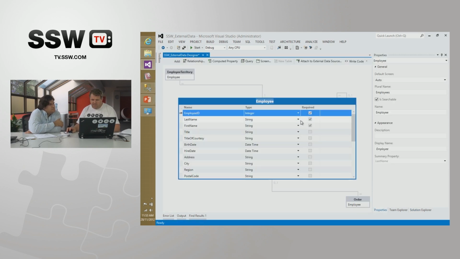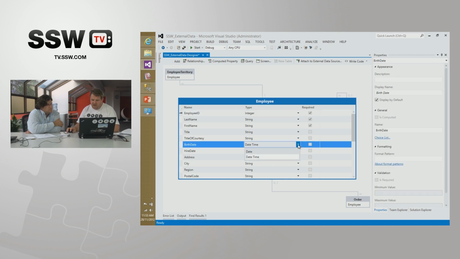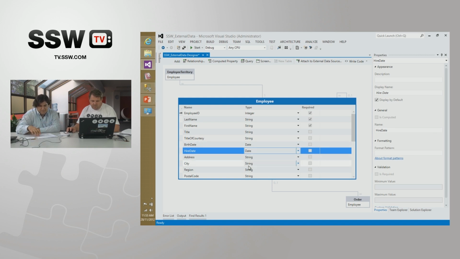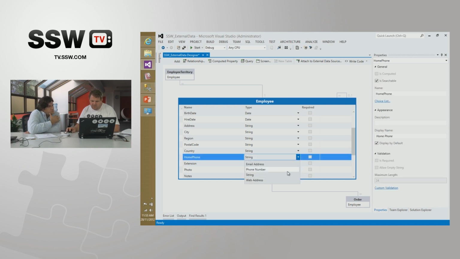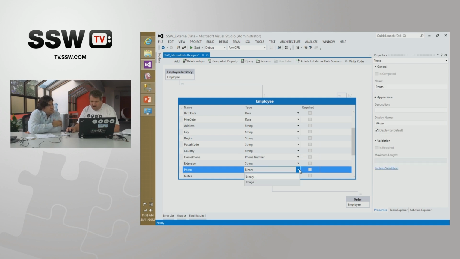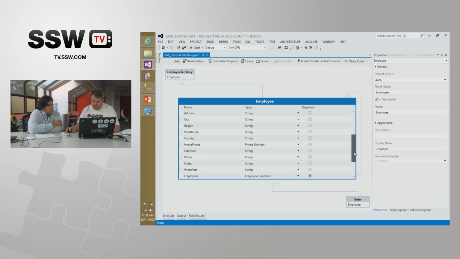And here's something. Remember we talked about the fact that while data types come across as the data type that lives in the back end, I can define what they should actually look like. So my birth date, instead of being a date and time, I really just want it to be a date. And the same with my hire date. The phone number, I want it to be a telephone number. Remember we showed the phone number fields before, and I can put the formats back in here again. The photo, instead of being binary, I actually want it to be an image, because that's what I know it is.